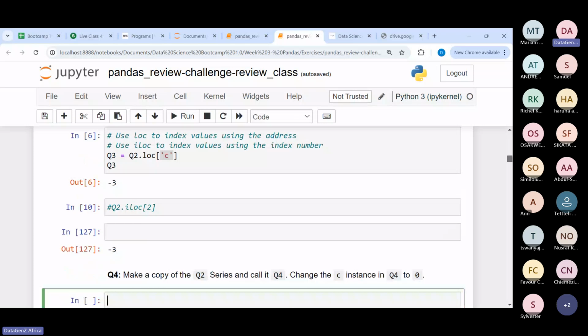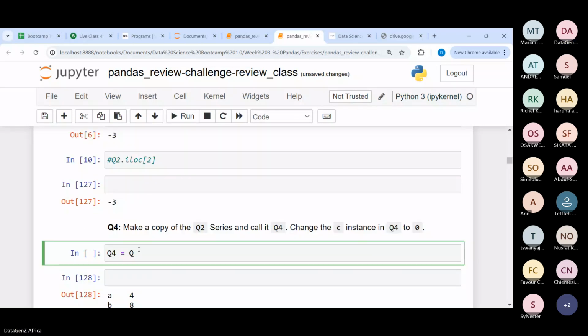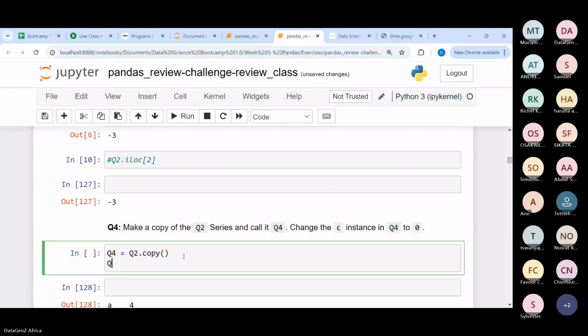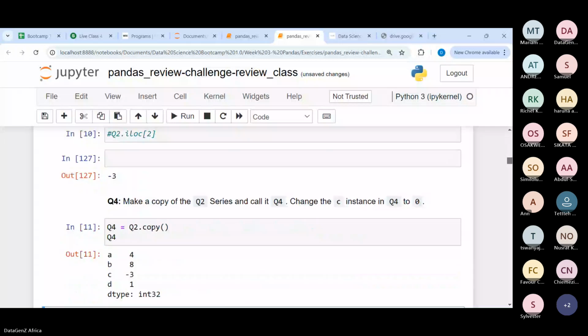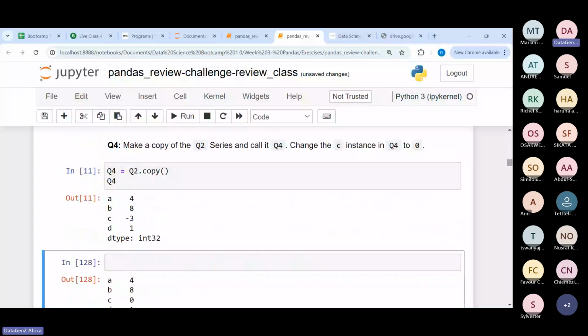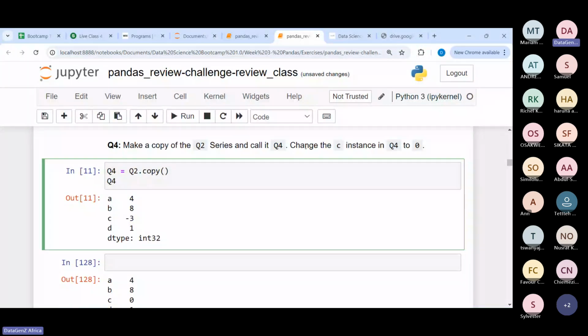In the last class we said use the .copy method, Q2.copy. This creates the copy automatically. So when we print out Q4 now, it should be the same thing as what we have in Q2. Now you see that it's the same thing. 48, -3, 1, 48, -3, 1. Okay. All right. So now the next question says that change the C instance in Q4, that is this one, change it to 0.